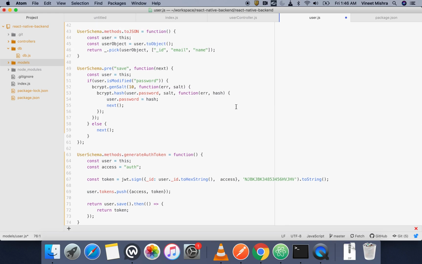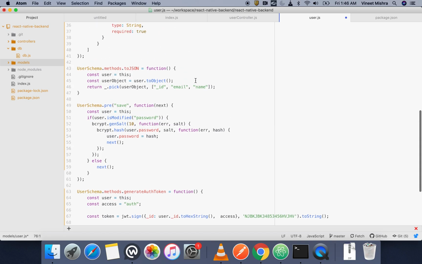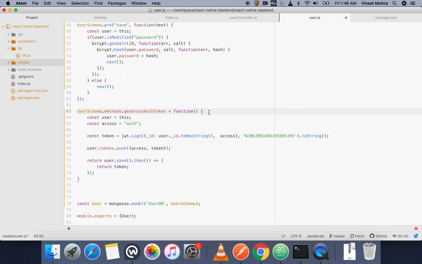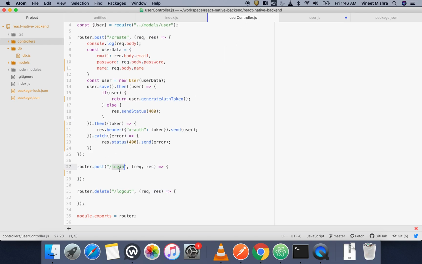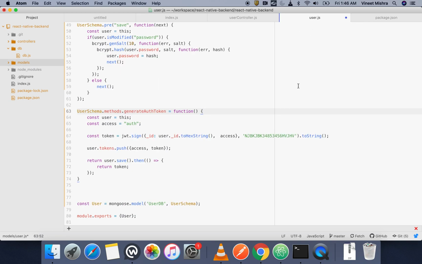Friends, in the last video we have seen how to hash the password and how to return the particular values which we want in the front end. Now we will create a function which will be find user by credential, and that function we will map it with our login route here somewhere. So let's create the function.